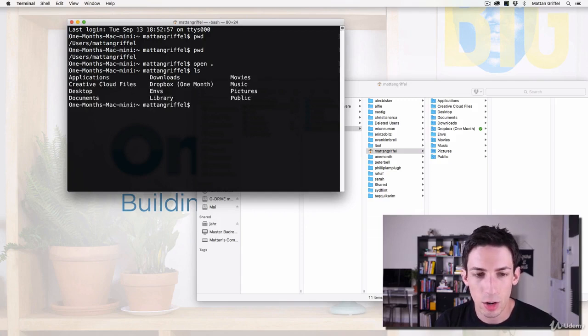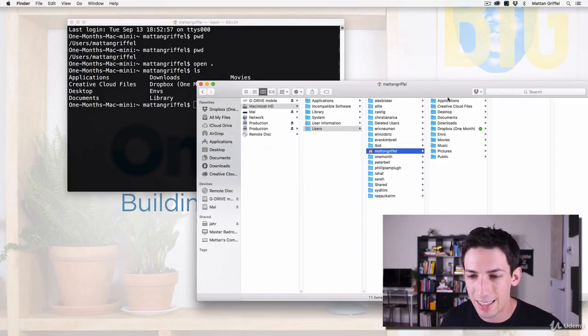And what this is going to show me is all of the things inside of the folder that I'm currently in. So you actually will see, here I see applications, downloads, Creative Cloud files, movies, music, pictures, etc. It's the exact same set of folders that I see right here in the Finder. Okay, is this starting to get clearer? This is kind of a one-to-one mapping here.